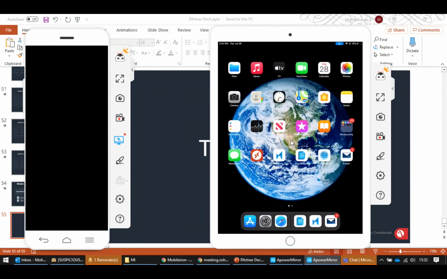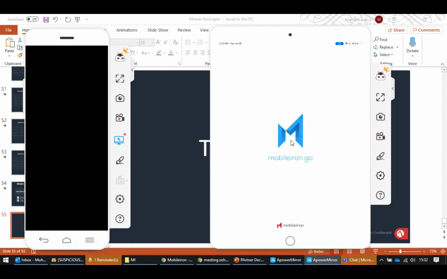So this is my iPad, and this is the UEM client. If you see, as I've already registered, it is asking for the Touch ID, which is integrated. If the device supports Touch ID or Face ID, you can integrate it, and it will be supported.